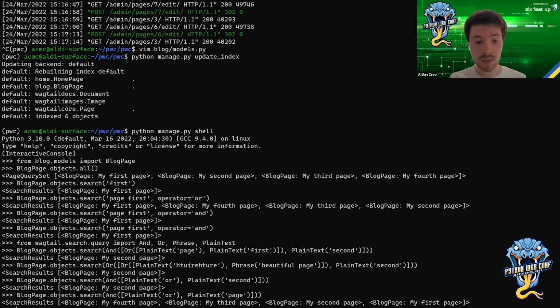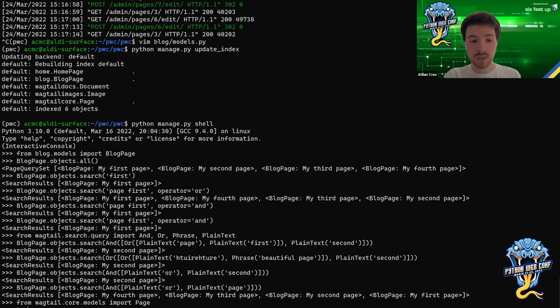Here, I was searching blog page, but we could also have written from wagtail.core.models import Page. And here, using Page, as I did with blog page, we would be able to search for every content. Or we can have parents of child classes in an inheritance relationship to search across different content types. It's also very important that we keep our index updated. For that, we can run our update index command periodically every X hours, or we can set a trigger to update the index, or a mixture of both.